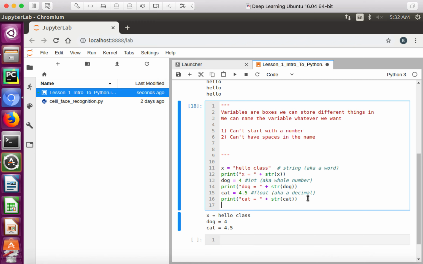And let's do one more. So we're going to say bird is equal to true. This is called a boolean. So a boolean is, aka, it's either one of two values. It's either true or false. And you may wonder, how do I know what the variable is? Is it a string, int, float, boolean? We can print out what's inside of it.